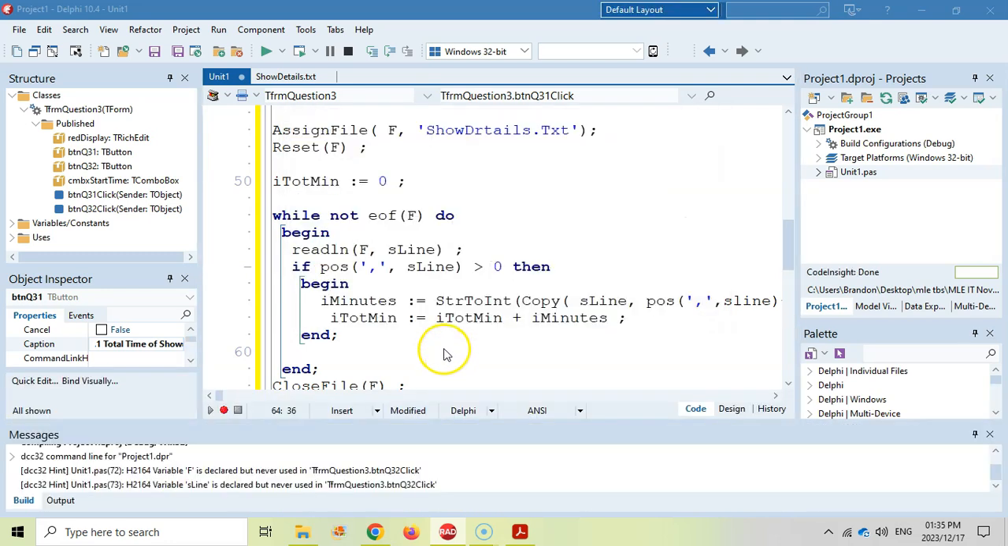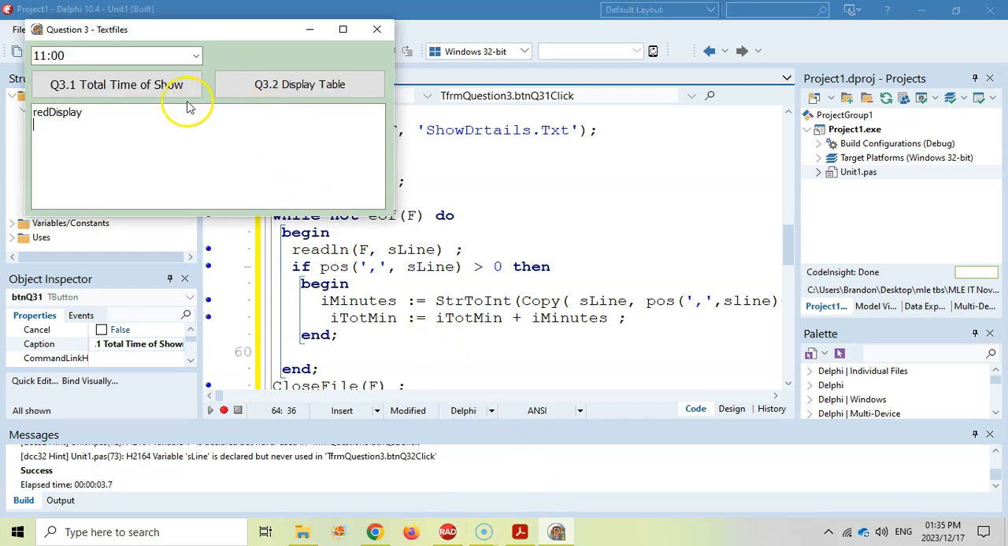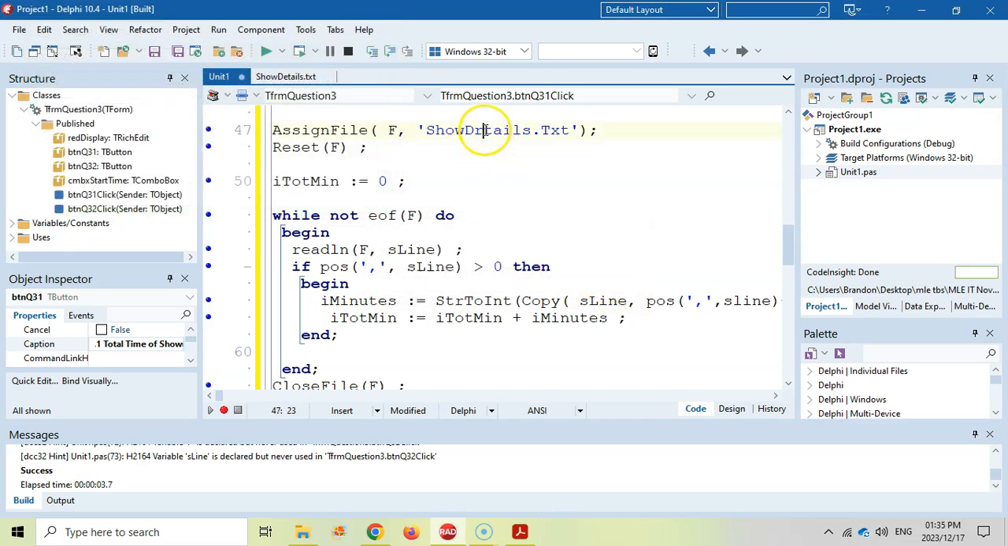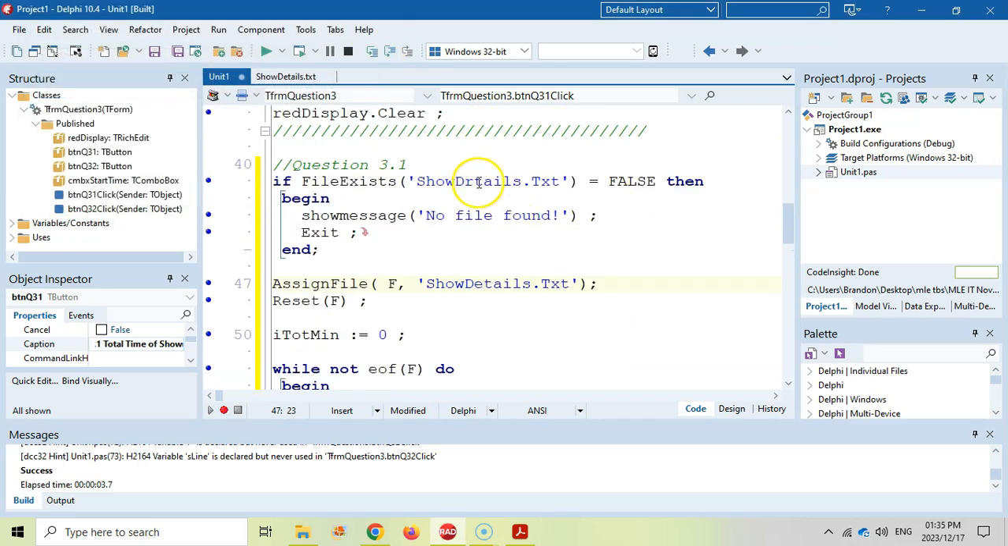If you do everything at once, you won't know where the mistake is, whether it's with the stuff that you did earlier or later. Display, it says file not found. So there we can already see there's a problem. Details, we've spelled it incorrectly. Hopefully you picked that up.